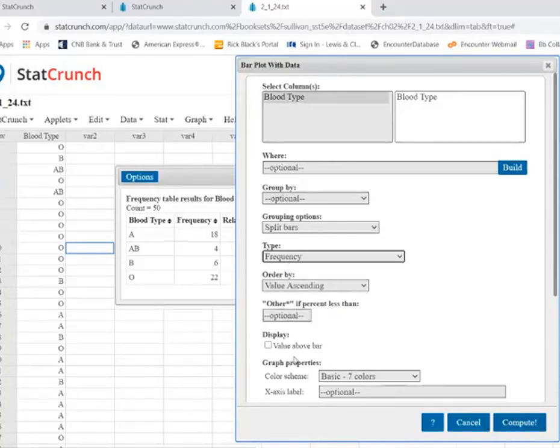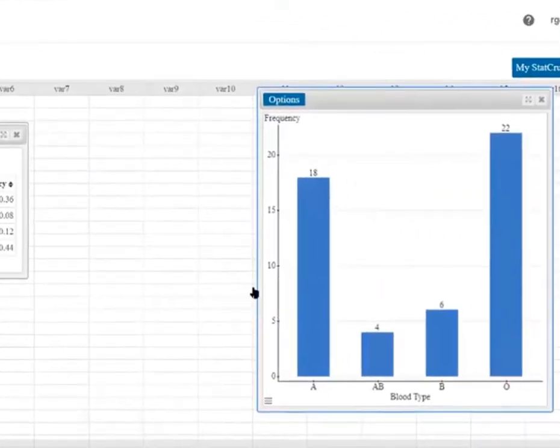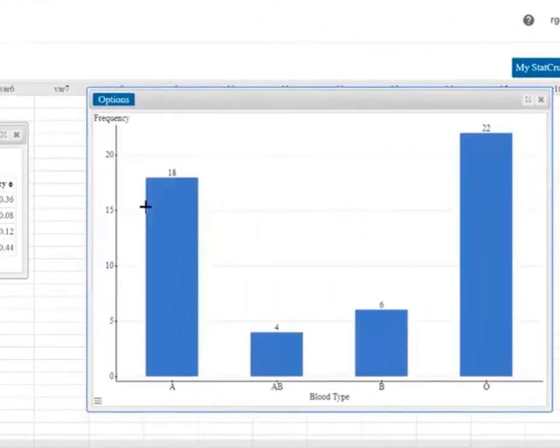Before I say compute, I do want to point out one other item on this window that I would recommend you choose. And that is this right here. Put a check mark where it says value above. So when I say compute, it will put the frequency above the bar. If I hadn't checked that, then it would not put the frequency above the bar. So this is, again, the A blood type. There were 18 of those. AB, there were 4 of those, and so on. So this is a frequency bar graph.